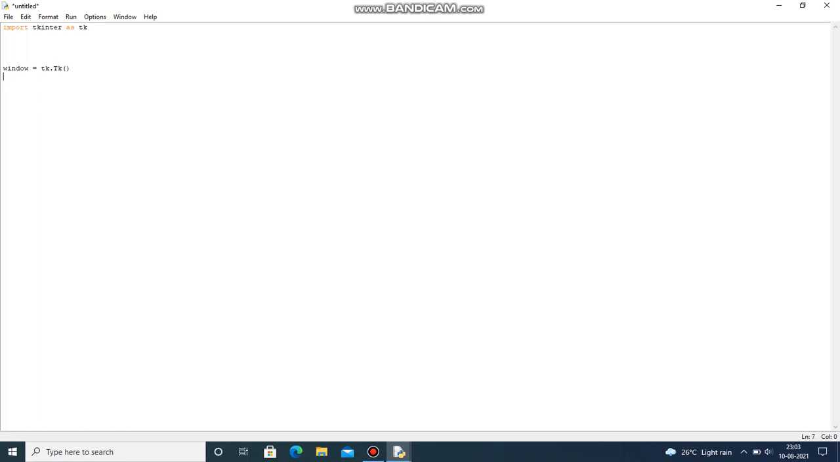So now in the next step, let's create a frame. A frame means it's just to give like the difference. Okay, so if you want this part to be a frame, it can be a frame. So tk.Frame with master equal to window. Okay, so this is the master because inside this window this frame should be there. Okay, so that is what we are doing.